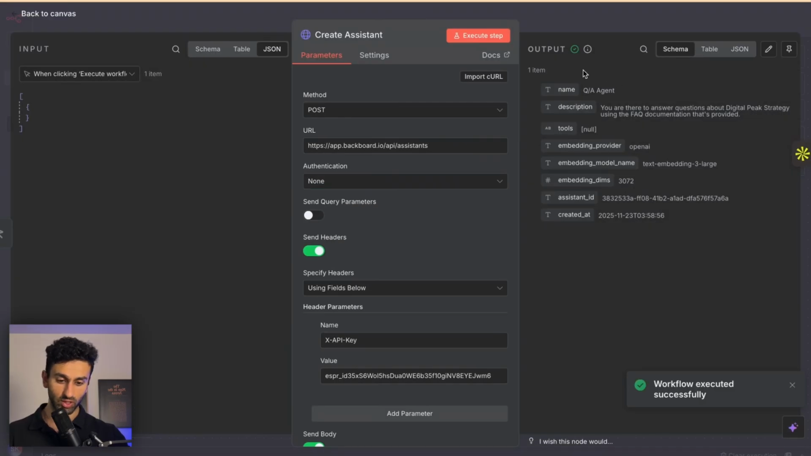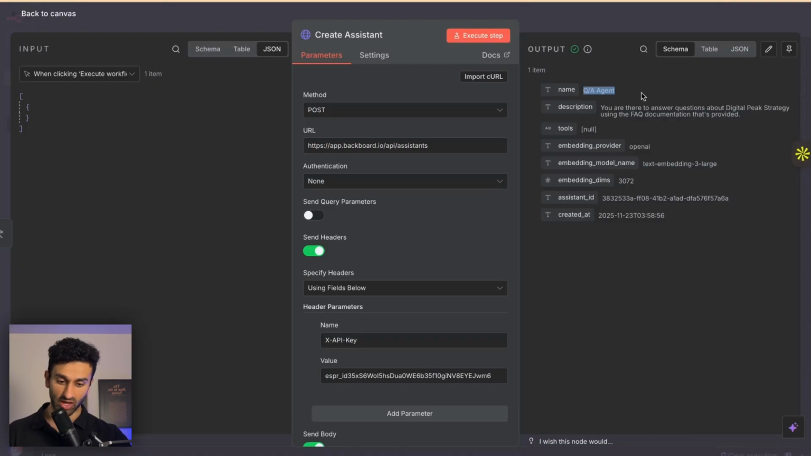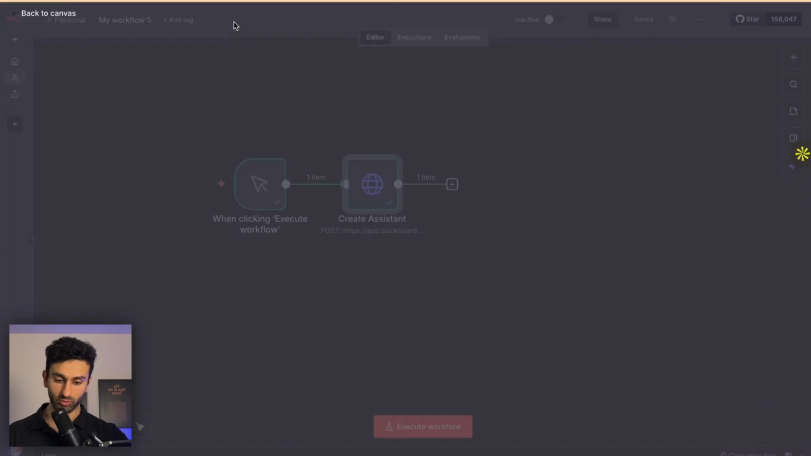Perfect. So it says that we have this output. We've called backboard.io. We have our API call that ran successfully. We have a Q&A agent that we just built, and this is the description. So that's perfect. We can also see what the embedding provider is, the model name, all those things we don't need to worry about too much.